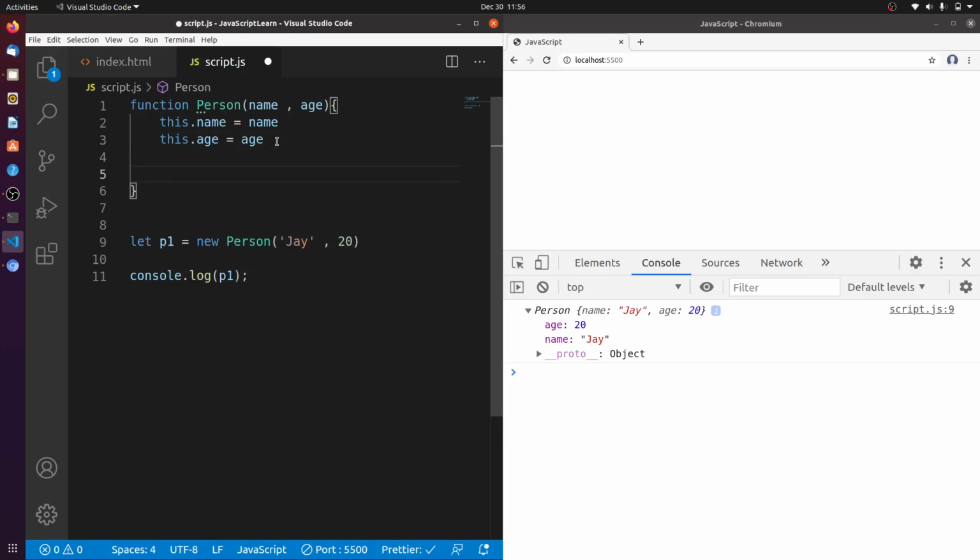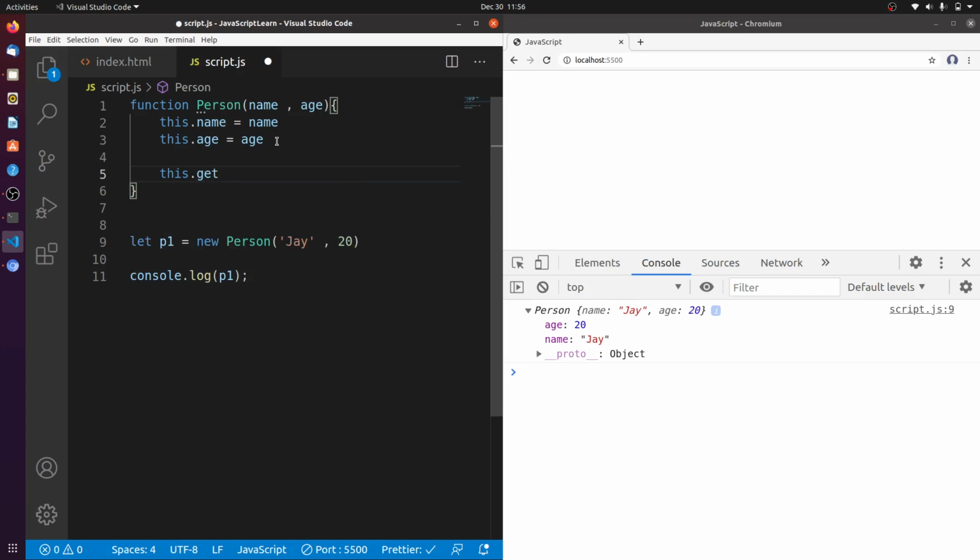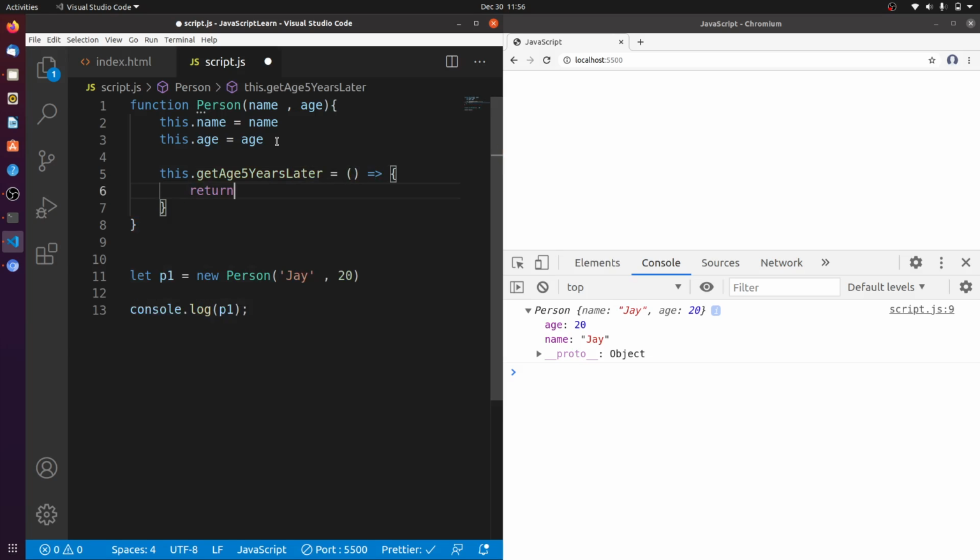So let's say you want to have a function. This is really funny, but let's try to understand functions by this. Let's say you want to have a function in the person that gets the age 5 years ahead. So this.getAge5YearsLater. If you want the age 5 years later, you can return this.age plus 5. So this will return the age 5 years later.